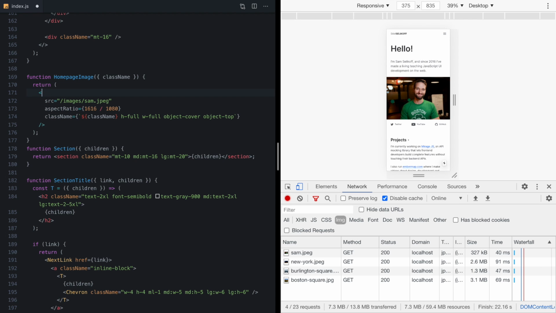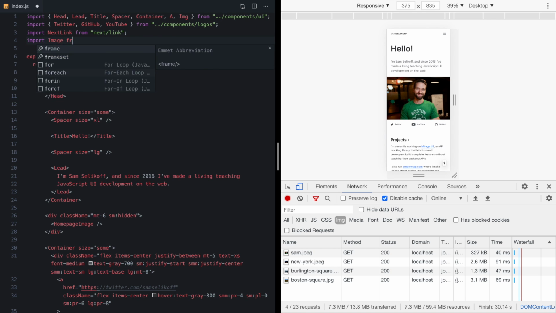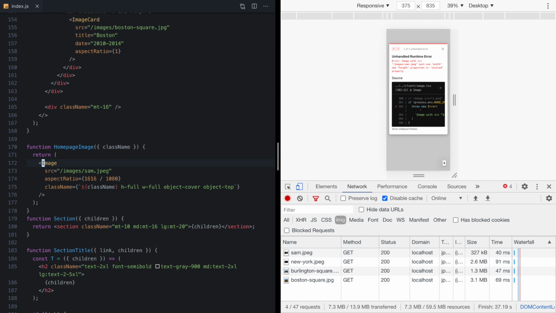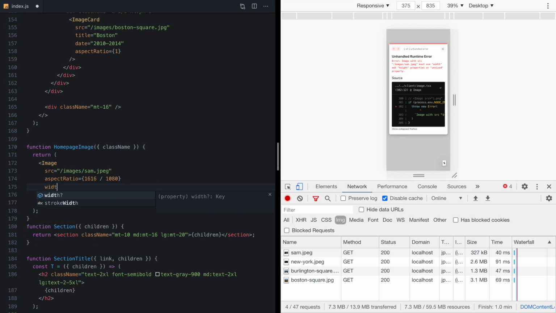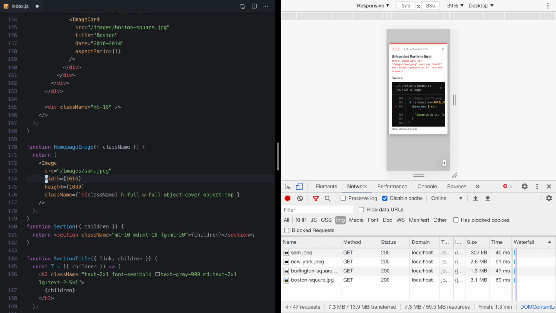So the first step is we're just gonna replace this with the image component, which we're gonna come up and import image from Next image. And then we're gonna see this helpful error message from Next that says we must provide a width and a height. So instead of this aspect ratio prop, we're actually just gonna pass in a width and a height. The width of this image is 1616 and the height is 1080. And that's all there is to it.